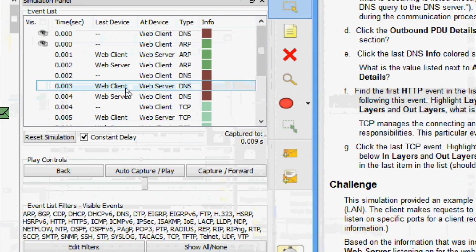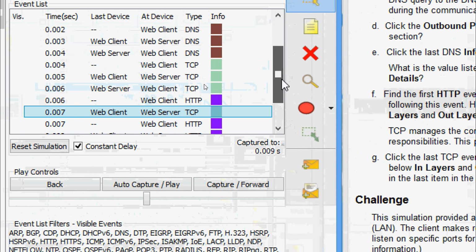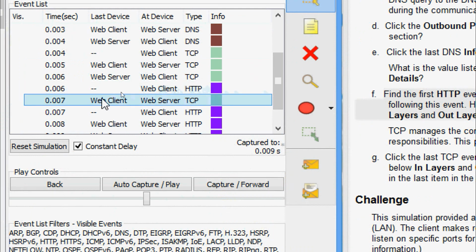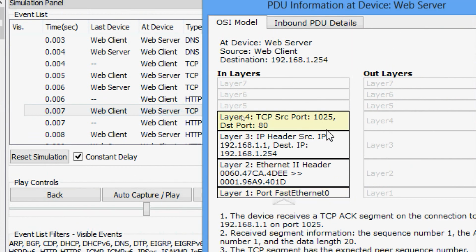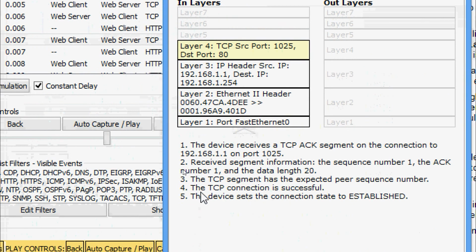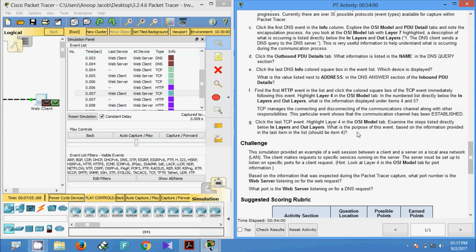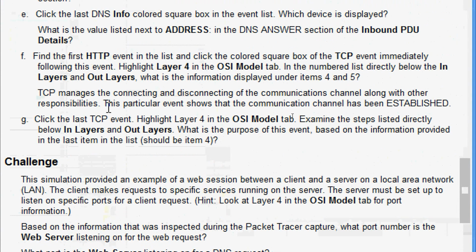We will come to the event list here and we will search for the HTTP. Yes, here we can see that, and just after that HTTP we can see the TCP here, and now we have to go to the layer 4 and here we can see that 4 and 5: the TCP connection is successful. The device sets the connection state to established. Yes, so the TCP manages the connecting and disconnecting of the communication channel along with other responsibilities. This particular event shows that the communication channel has been established.